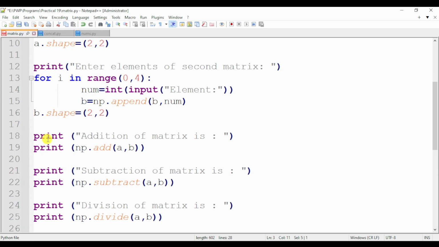So next I am just printing the statement addition of matrices, and I am just using np.add function. So np is my NumPy library dot add, and in the bracket I am passing 2 arrays, that is A comma B. So we have already shaped those arrays inside a matrix form, that is 2 rows and 2 columns. So it will be added here using this add function, and we have printed that directly. So automatically the addition will be printed in this statement.